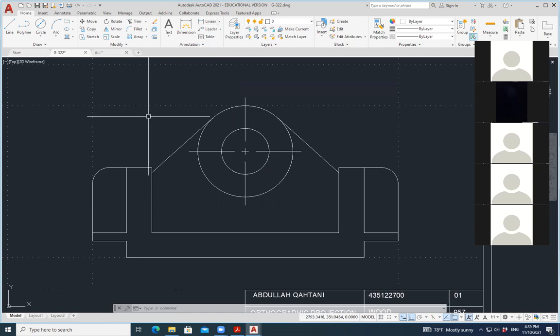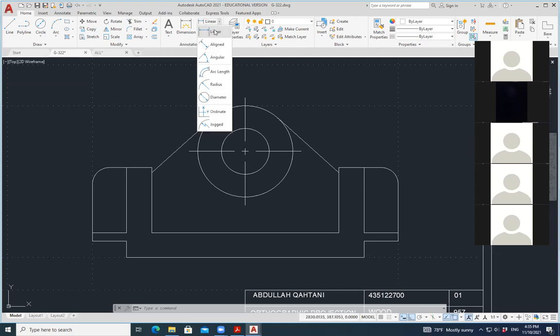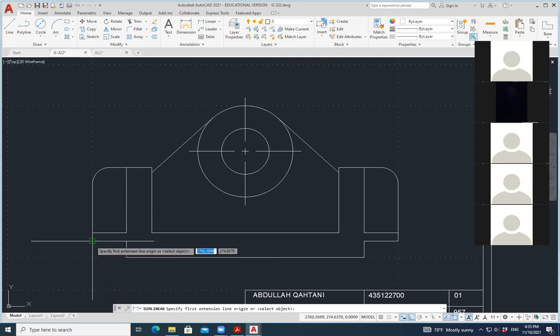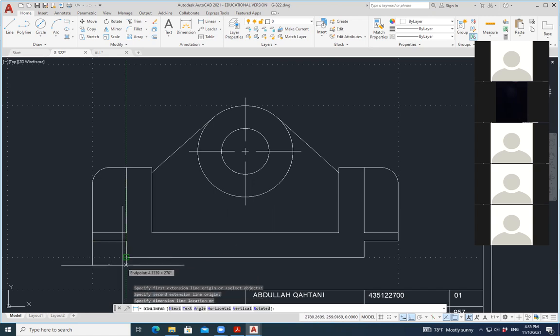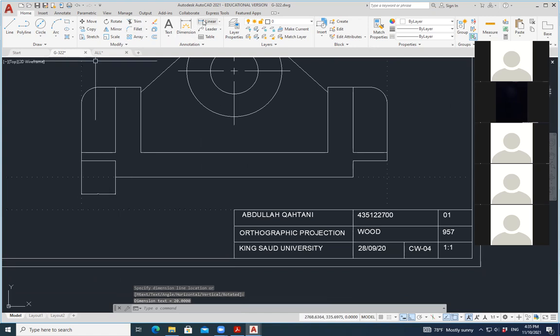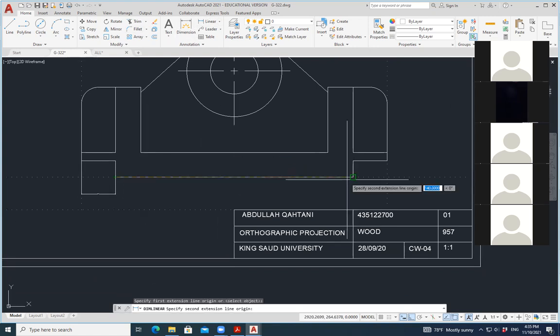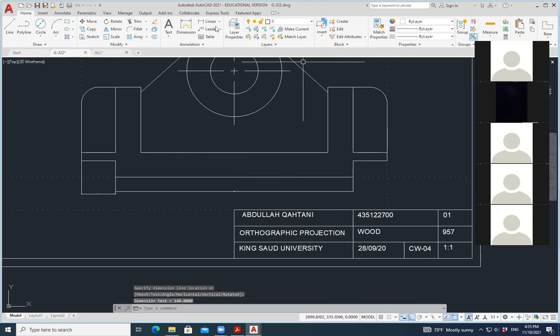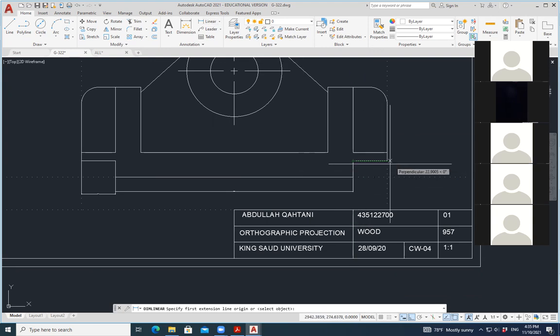Okay, so for the linear, I will do 5, 6 dimensions. Then you can do it yourself. So click on linear and click here. And for this measurement, don't select this, select this point, move this down. Again, click on linear, click here, move this down. Again, for this, click this point, move down.